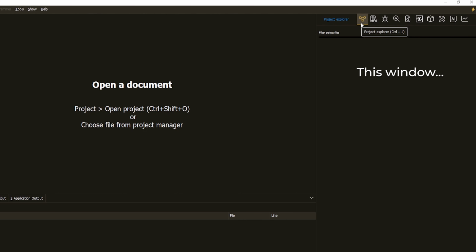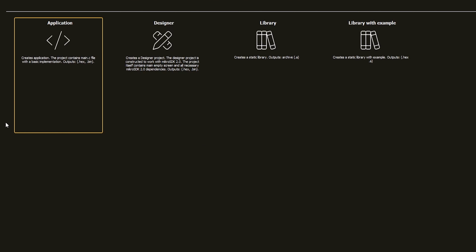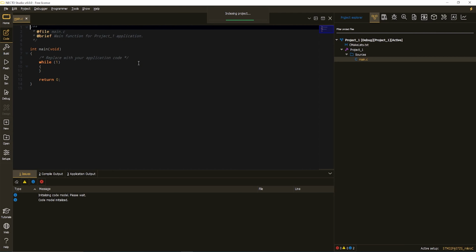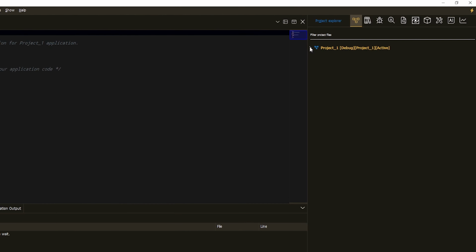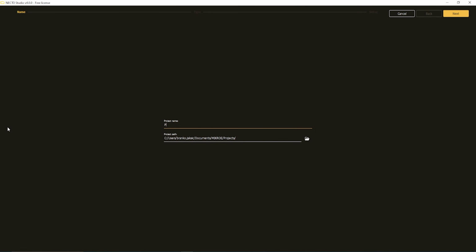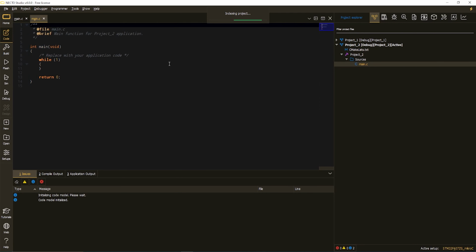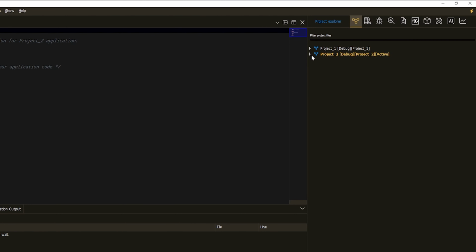This window is currently empty. Let's populate it with some projects. I will be selecting new project, give it some name, it will be an app, and I will assign some hardware setup to it. Here it is, project number 1. Let's do this one more time. Once again, new project, type in project name, it will be an app, and finally, assign setup to it. Here it is, project number 2.